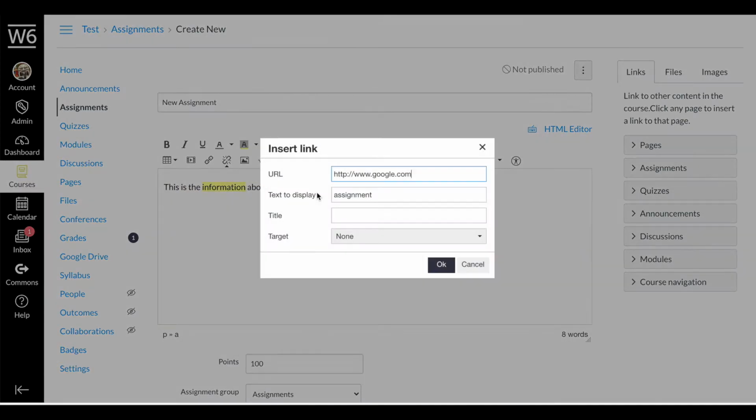Pressing Control K is actually quite helpful. It gives you a slightly different set of options. So here, target, which is quite useful. So you might not want them to be opening a link and then it pulls them out of Canvas. So just new window would pop them out into a new window and they could still then come back to your tab, which can be quite helpful.